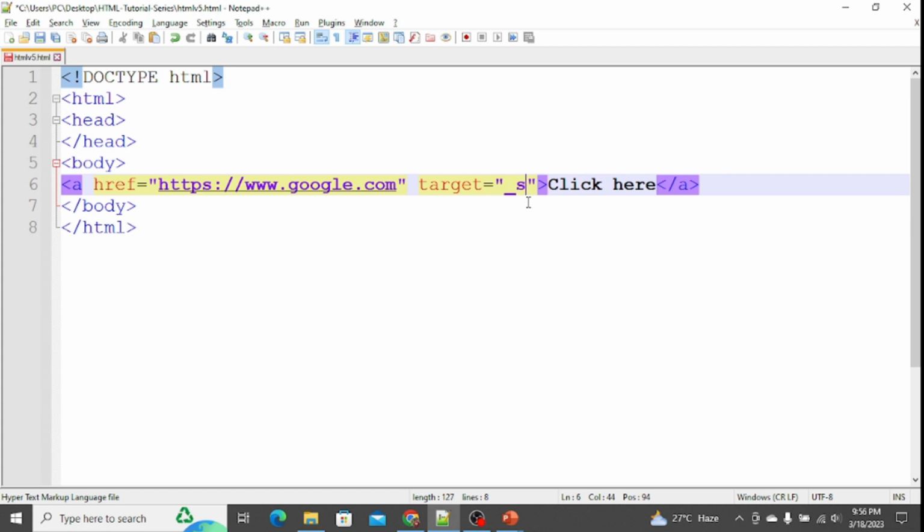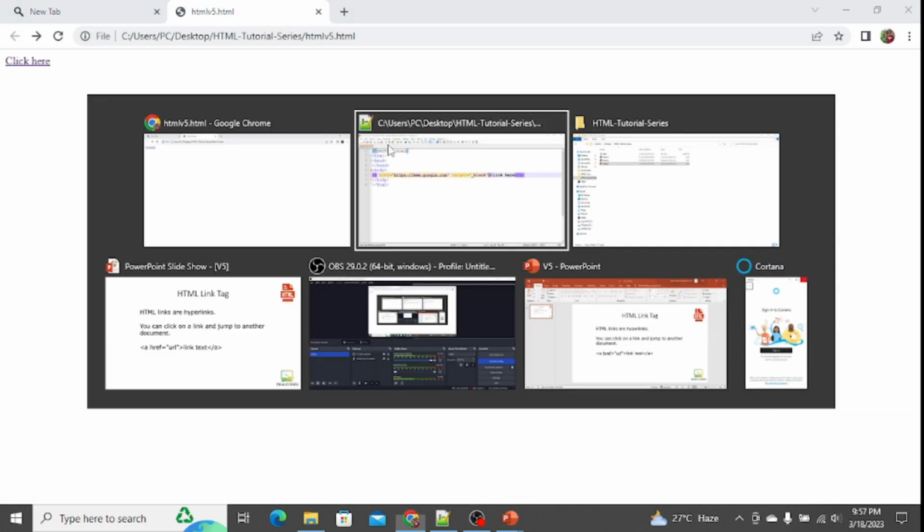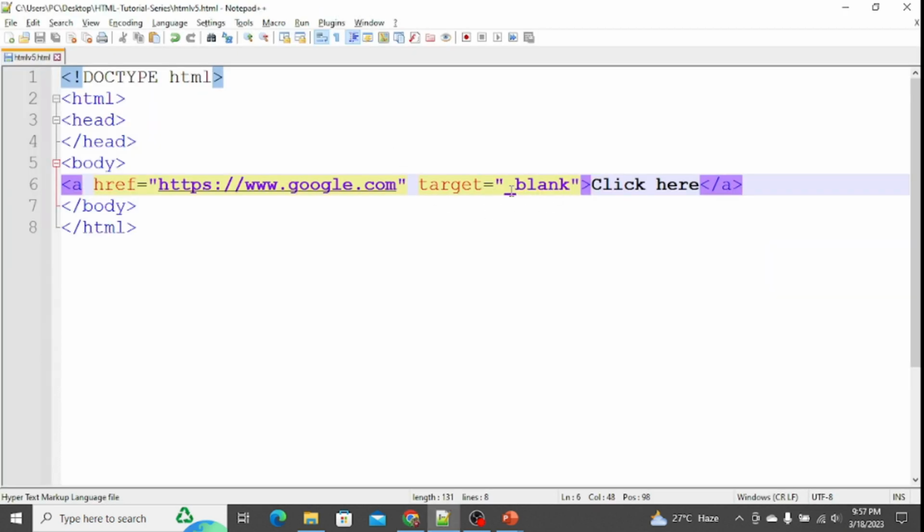Now there is another option called blank. The self attribute opens the document in the same window where it was clicked, whereas blank defines that it should open the document in a new window or a new tab. So we'll save this and refresh the page, and we'll see. When we click on this, it is opening in the new tab. So that is about the blank value of this target attribute.